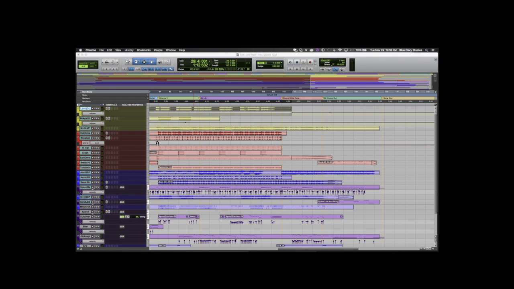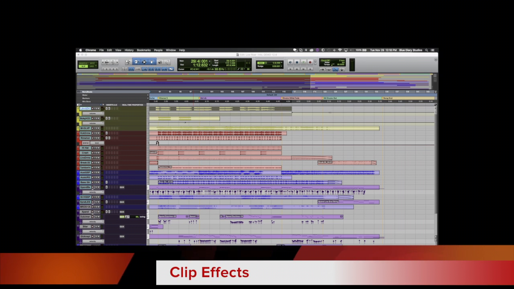So the first one is something we call clip effects. Now that's an HD only feature, but let me get through it and we'll talk about how the standard Pro Tools user is able to benefit from that as well. So I've got a session here, a remix by a lovely gentleman by the name of Carmen Rizzo, a song called Low Roar. We're going to focus on the vocal here.